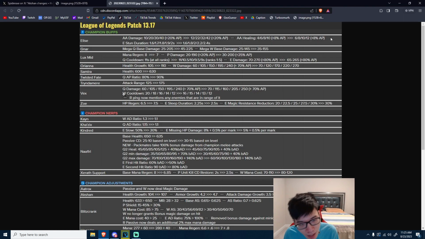Vex buffs, one of Akshan's hardest counters, that I personally used to pick every single time I was against Akshan, but Vex just kind of feels like a bad champ. Now she's getting some love. Q damage is increased by 10, W cooldown decreased by 4 at the starting ranks, and then R, no one cares about that. But hey, that's going to be something very important to note for Akshan players.